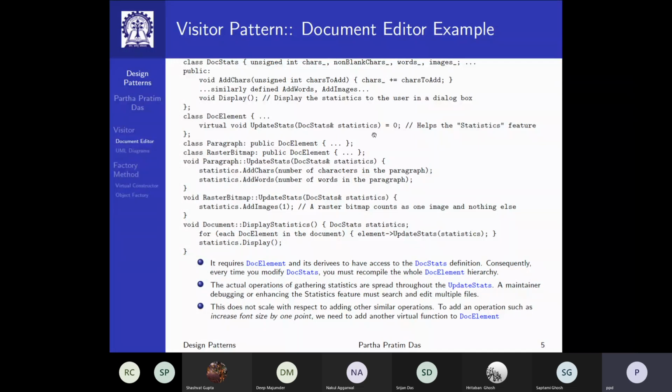So naturally, at a generic DocElement level, I do not know how to implement it. So it is a pure virtual function. Now we have a Paragraph, which is a specialization of DocElement. We have RasterBitmap, which is a specialization of DocElement, and so on.